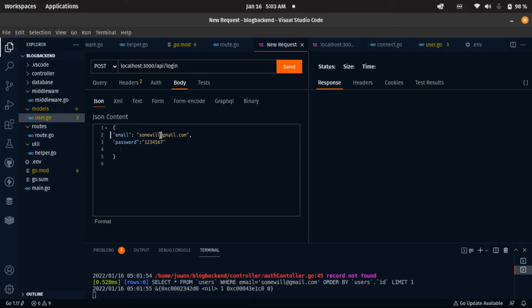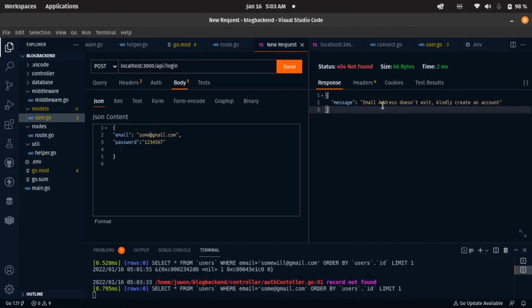So let's try to log in with an email that doesn't exist in our database. Some at Gmail doesn't exist. So let's send a POST request. You see, email address doesn't exist. Kindly create an account. That is working fine. Because the record is not found in our database, it's going to say email address doesn't exist. Kindly create an account. Guys, our functionality is working.